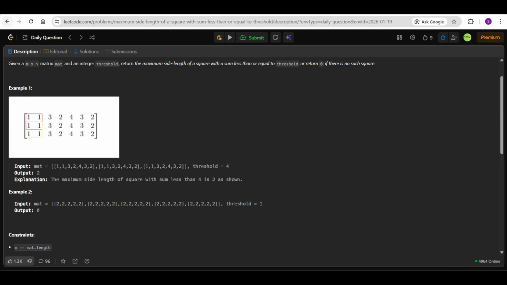Example 2. Now let's look at example 2. We are given the matrix as a 2D array of elements with 5 rows and 5 columns with all elements being 2, and the threshold value is 1. The output here is 0. This means we cannot form any square, not even a 1 by 1 square, because every element in the matrix is 2, which is already greater than the threshold. So, no valid square exists, and the answer is 0. These examples clearly show how the threshold condition limits the size of the square. Now let's move on to the solution approach.